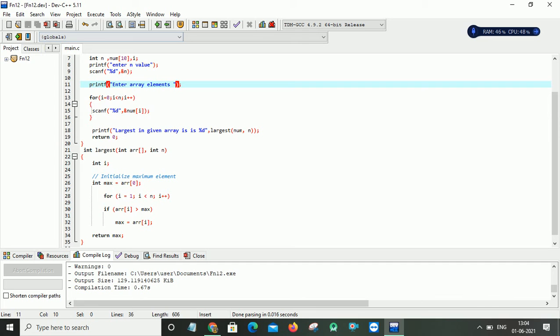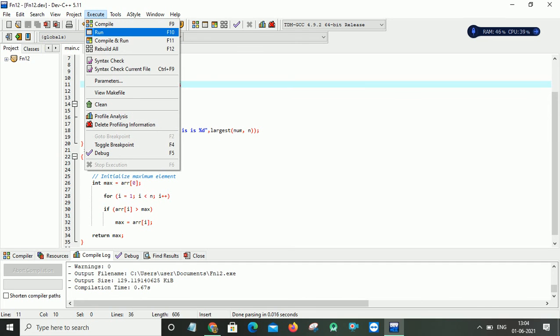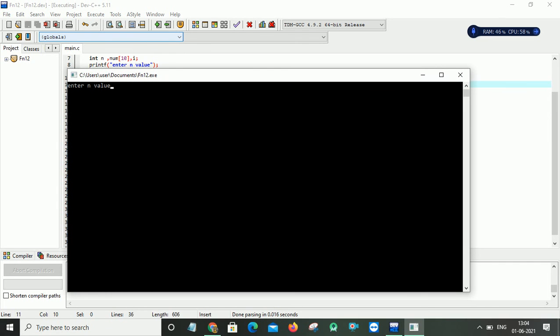Now I'll show you how we can execute this program. I just compile and run this program. It will ask me for the n value. Even though my array size is 10, I'm not interested in taking that many values, so I just give my n value as 5.